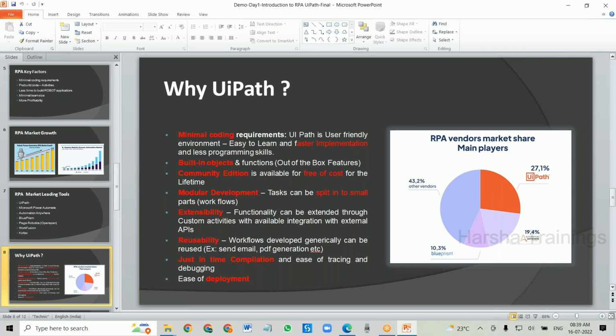And ease of deployment. It is very easy to deploy actually. So there is an easy deployment process. We will learn that during our course.